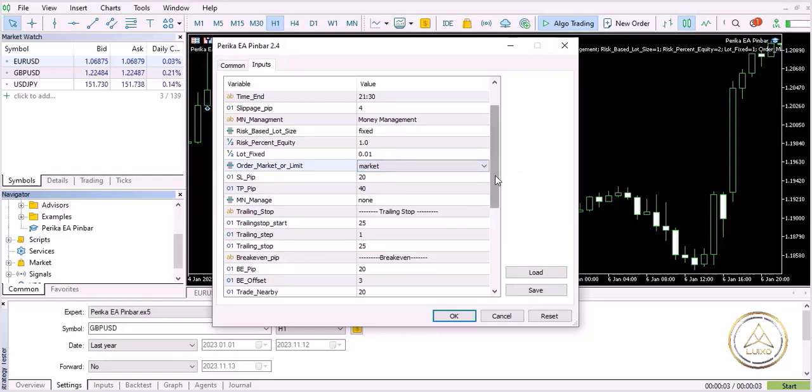Stop loss and TP can also be changed. There are several options in the MN_manage section. When MN_manage is set to none, the trailing_stop and break-even options are disabled. When we put it on break-even, the break-even settings are activated.